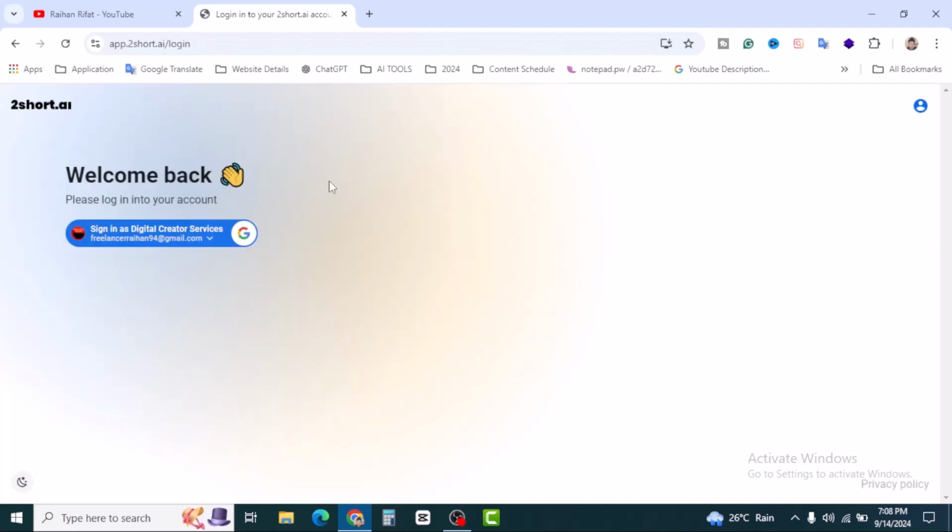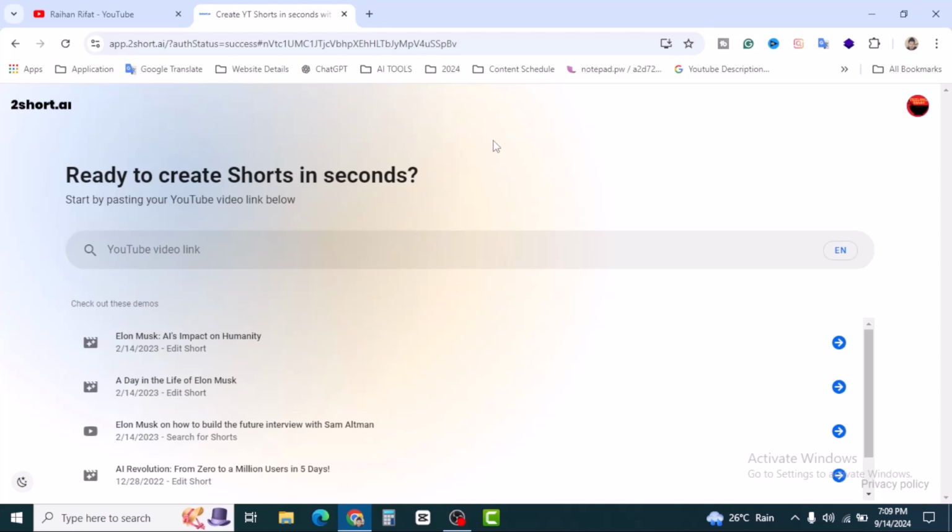Welcome back. Please log in to your account. If you don't have an account, sign up with your Gmail account. I already have an account, so I'm going to use my Gmail account. Finally, once you land on the 2shorts AI dashboard, it's pretty simple. One of the simplest dashboards, I think, because I have been using lots of AI tools, and this is, I think, the easiest.